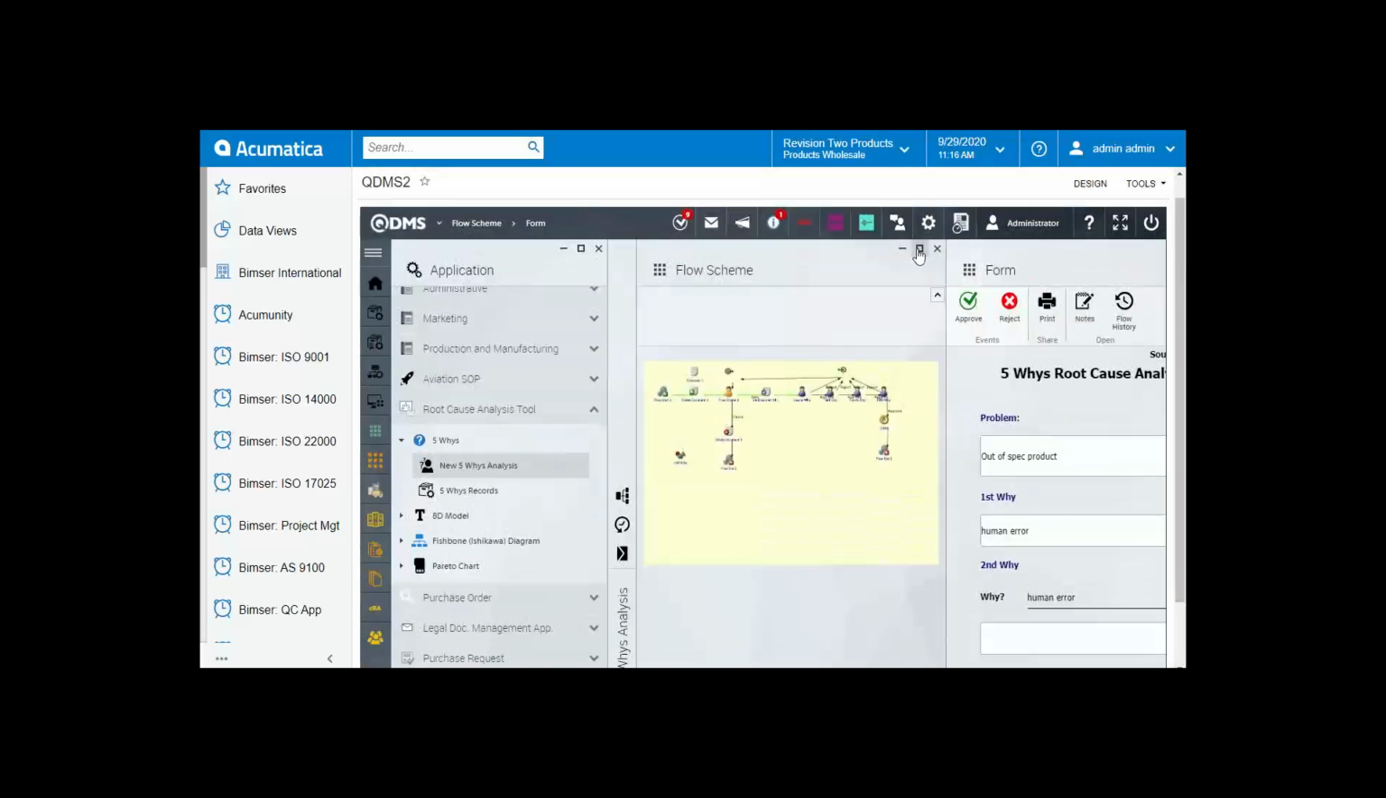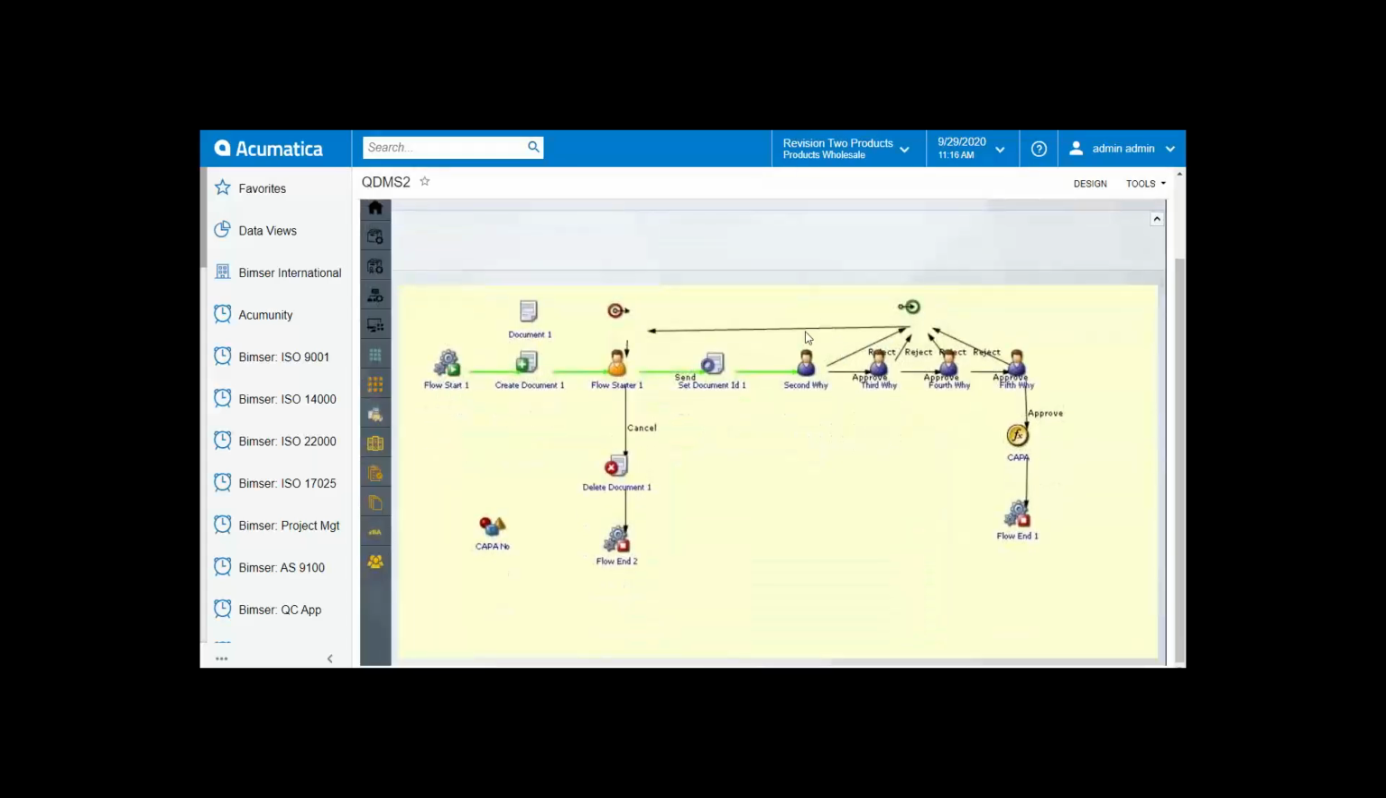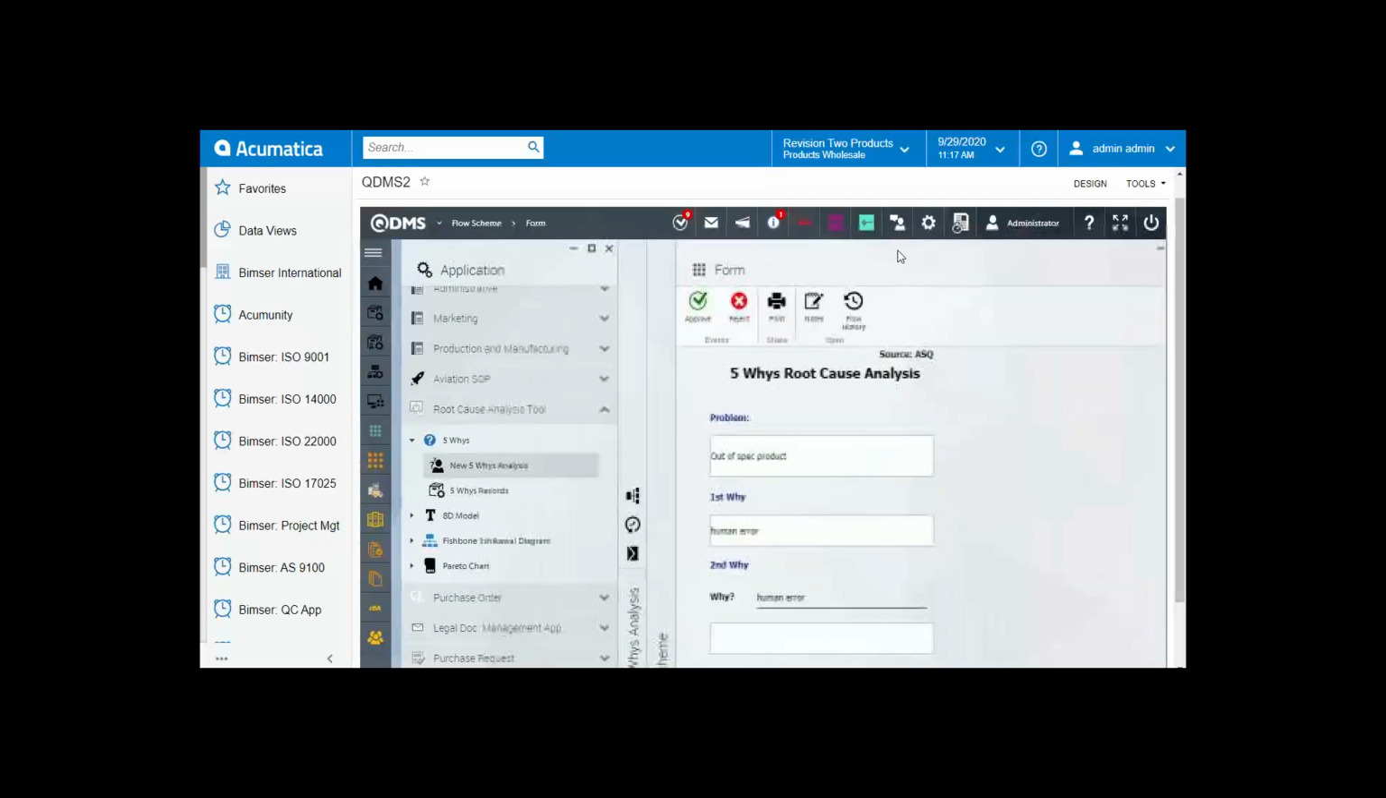And for every tool, in terms of analyzing the root cause, there is a unique workflow behind it. Like the system will ask you the second why, third why, fourth, and fifth. And the fifth why will be the reason or the root cause of this non-conformity.